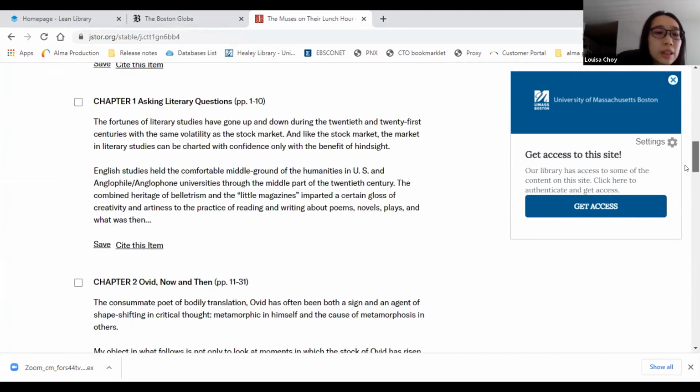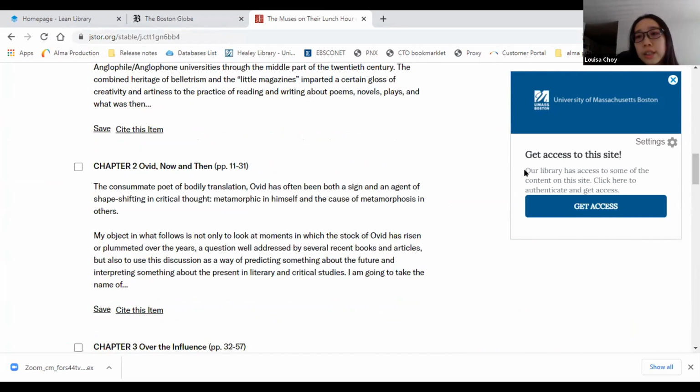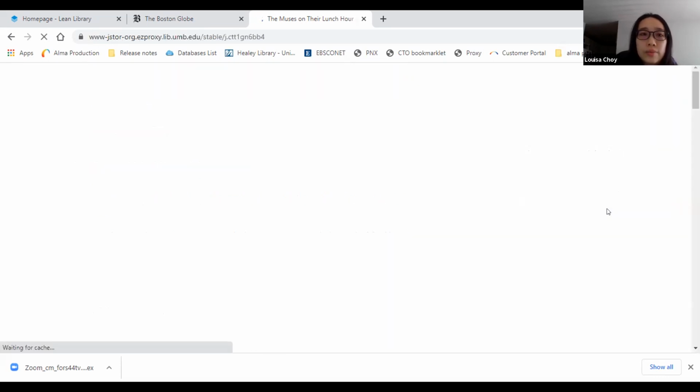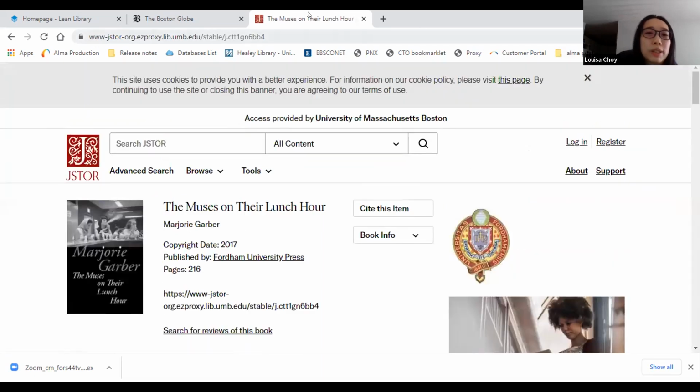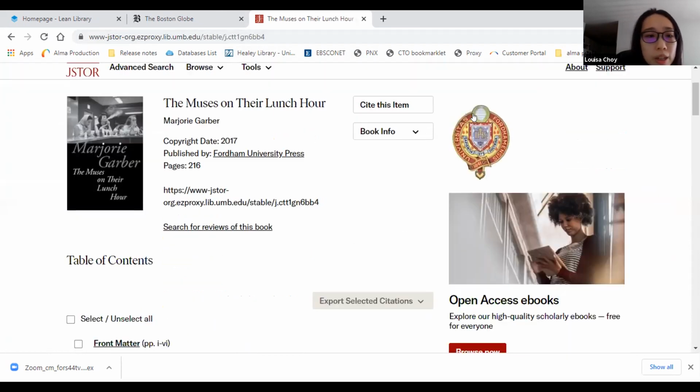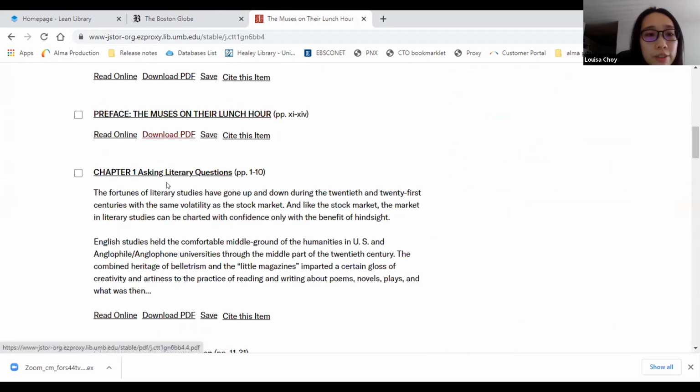You will find that there's no download link. You can just save the citation, but there is this familiar box that you saw earlier with the UMass Boston branding and the big prominent get access button. You click on it. My proxy information was already stored in the browser session, so it makes the link proxied and sends you to the UMass Boston access. It says access provided by University of Massachusetts Boston up there, and we have our download links right here.